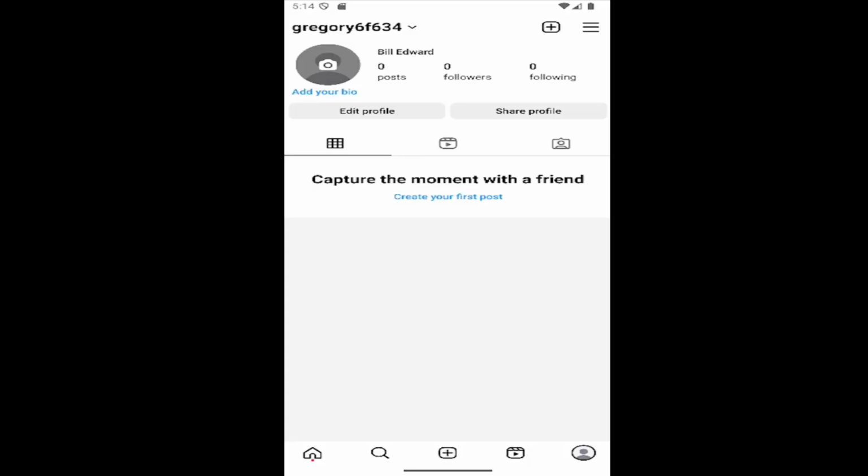So all you have to do is first navigate over to your profile page. And if you're unsure how to do that, just select the little profile icon in the bottom right corner of the Instagram app right here. And that'll take you to your profile page settings. And then once you're here, you want to select the hamburger icon in the top right.